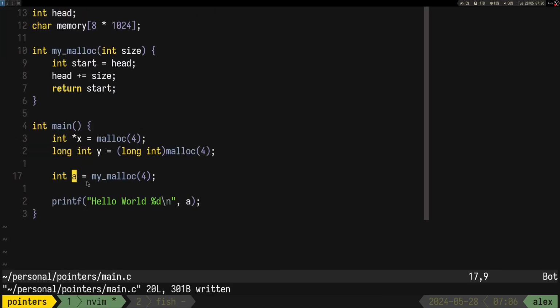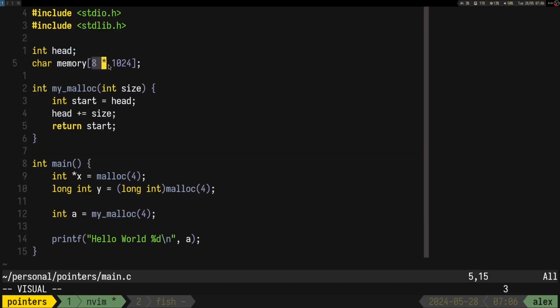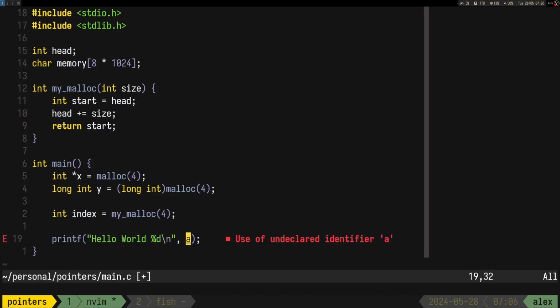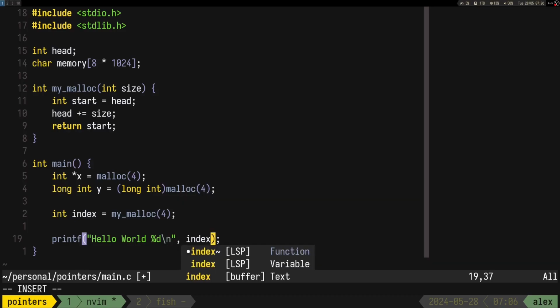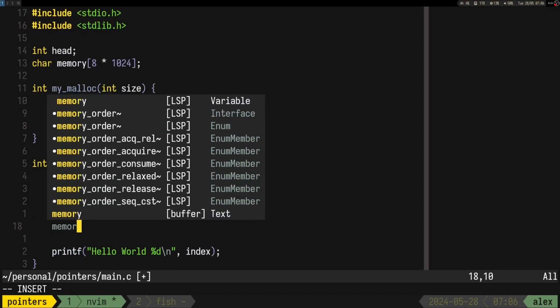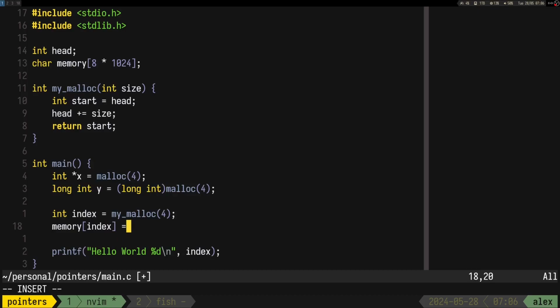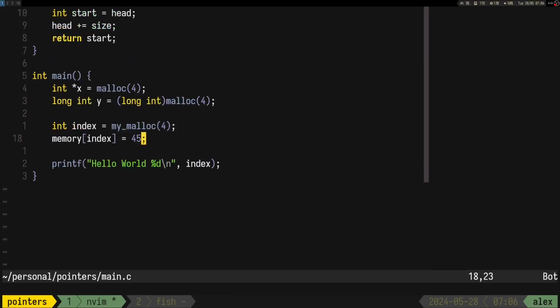Right now 0 represents the address, right? So it's not the value that we have in the memory, it's actually the address where we want to do something. So it's like the index, basically. If we call it index, maybe it's easier to see that. So now we can actually do something like memory index is equal to, I don't know, 45. I think it's a letter. So we can write in that memory.